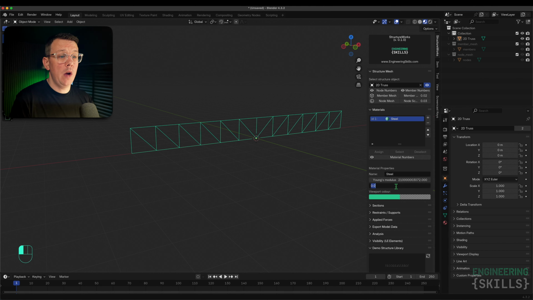My unit weight, this is going to be steel, so it's going to be 77,000, so 77 E3 newtons per meter cubed. So again, I don't have to input the units, I just have to make sure that I put in numbers that are dimensionally consistent. So with those properties established, I can go ahead and assign that material to all of my elements.